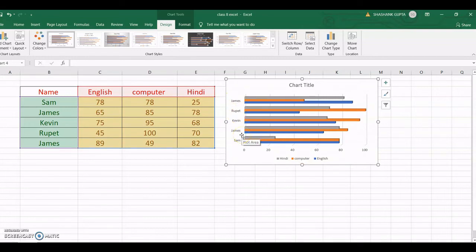So it varies. Okay, it means actually in a column chart, in this type of chart, basically the categories are along the x-axis and the values are along the y-axis. But in a bar chart it is reverse: the values are along the x-axis and the categories are along the y-axis. So you can say that the bar chart is the opposite of the column chart.